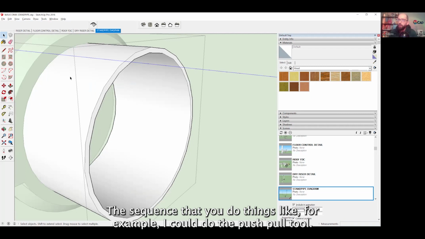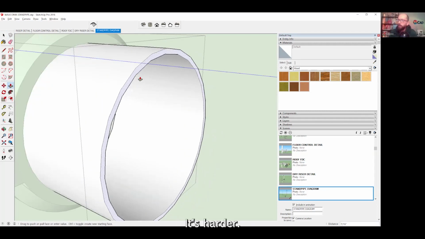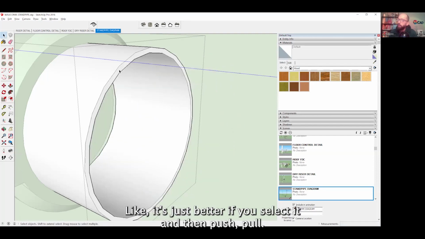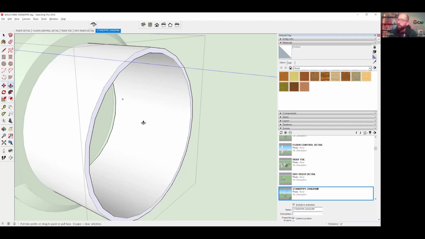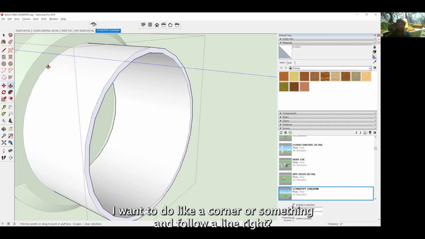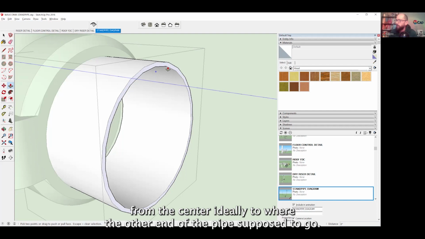For example, I could do the push-pull tool first before I select this, but it's harder to pick the point that you want to push-pull from. It's just better if you select it and then push-pull. I can then click a base point to use. Sometimes I want to do a corner or something and follow a line. At this point, I want to pull it from the center, ideally, to where the other end of the pipe's supposed to go.